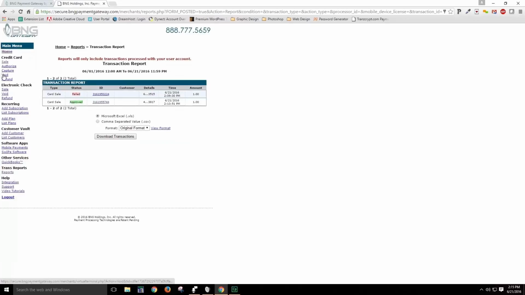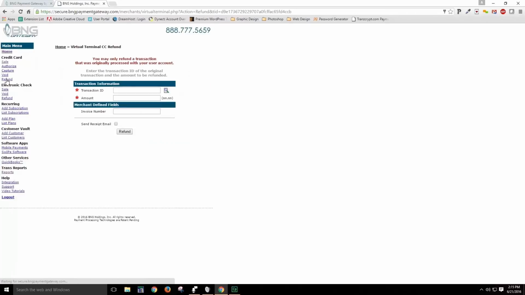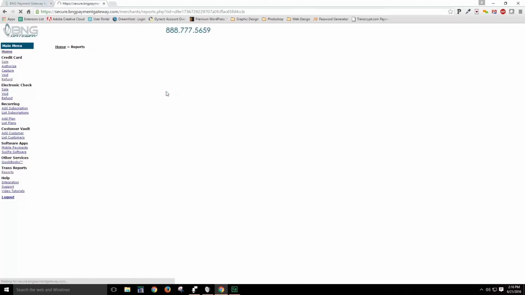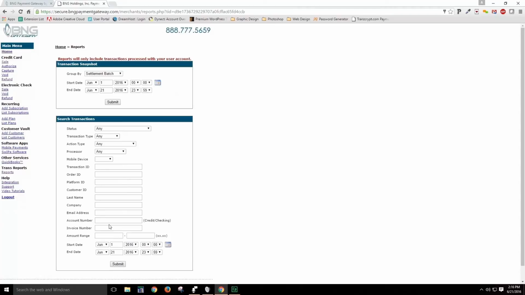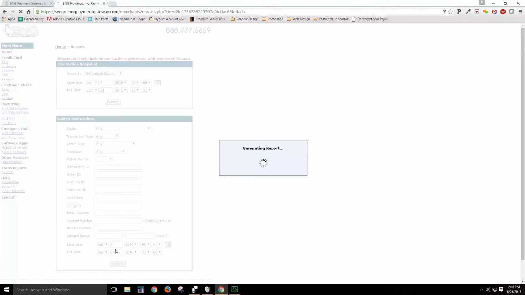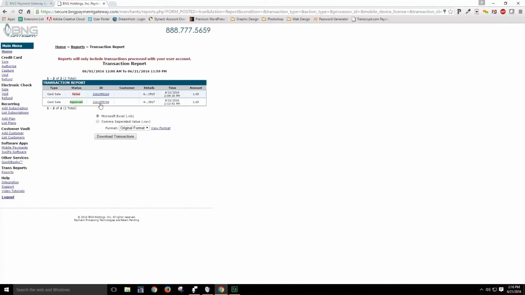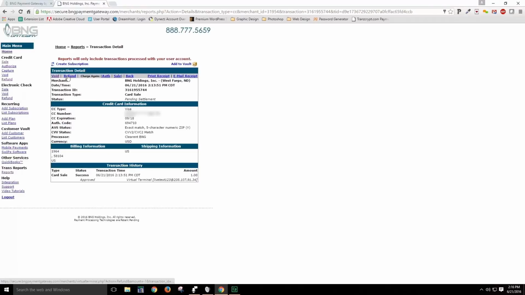To process a refund, simply click on Refund under Credit Card, input the transaction ID and the amount. If you do not know the transaction ID, click the paper with the magnifying glass, enter your valid search criteria, click Submit, click on the ID link for the transaction you wish to refund, and then click Refund under the Transaction Detail view.